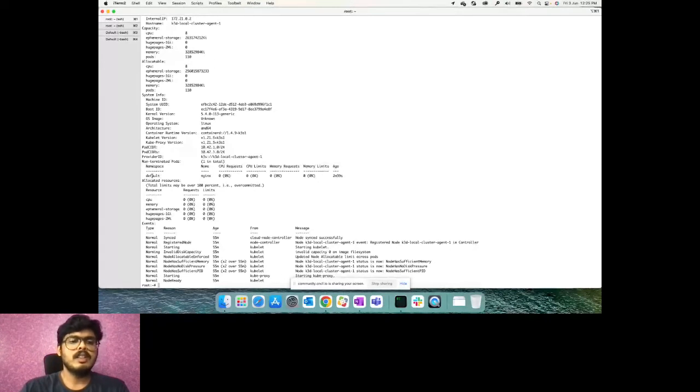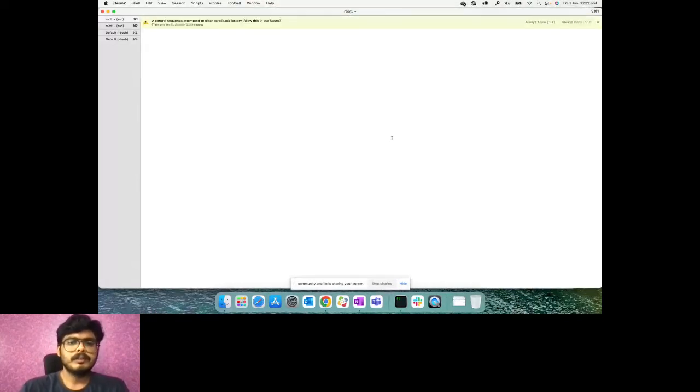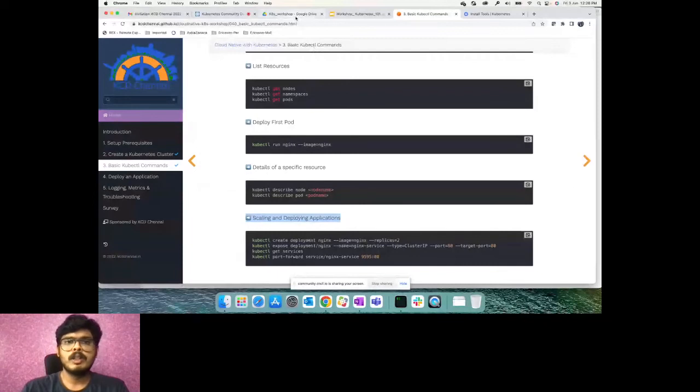So here you can see the Nginx pod is allocated here, and we can also see the events of the specific node, like how this node is synced, how this agent is running, and how the kubelet proxy and everything has started. So this will give you all the details at the node level. With regards to scaling and deploying an application, we'll go through the steps when we deploy an application in the next workshop, the second session. So that's all we have for this first session, and we are open to questions.